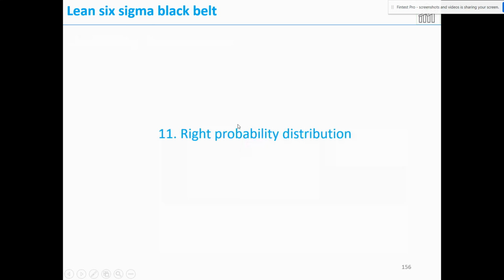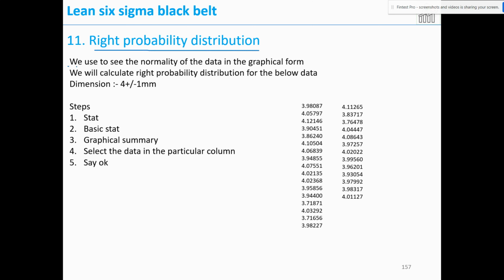So next we'll be seeing the probability distribution. We use it to see the normality of the data in graphical form. We will calculate the probability distribution for the data with dimension 4 plus or minus 1. So what is the procedure to create the probability distribution? It is a combined thing of normality test and seeing median, mode, and a histogram type of distribution, everything in a single graph that you're going to see.